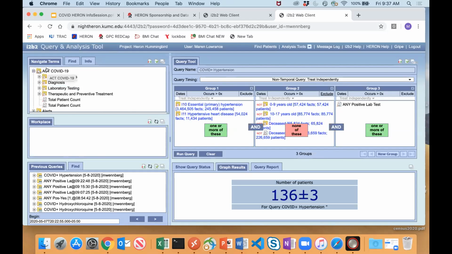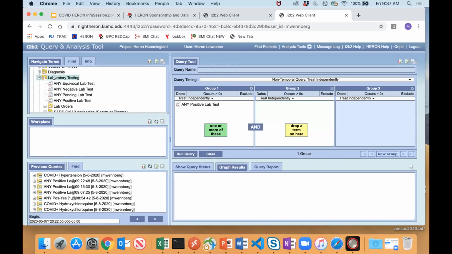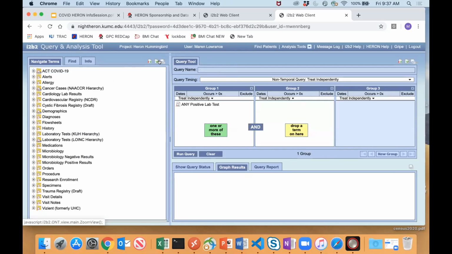We also had some people submit questions. They were looking at COVID positive and negative and smoking status. So I'll go ahead and just build that query. So under lab tests, again, I can just pull the any positive lab test. We could also look into diagnosis codes to get more patients as well. But for right now, I'll just use the lab test.